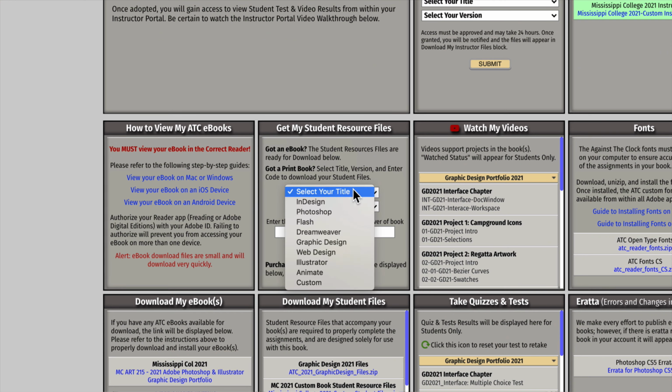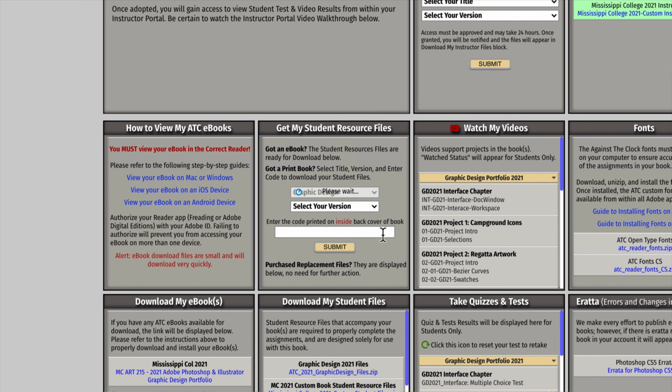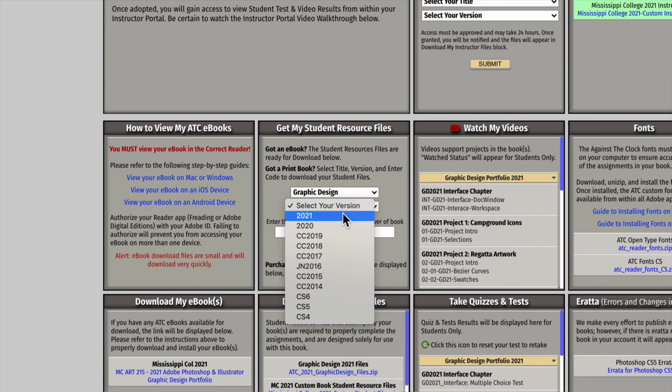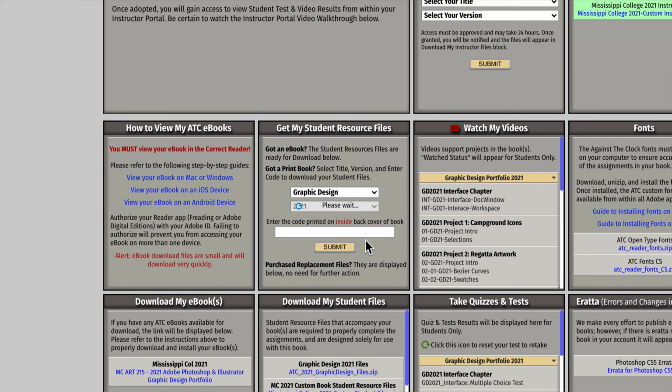Now, depending on the class you're in, yours may be slightly different. You may either have a custom book, but if you're in my intro class, you can choose graphic design as your title and select the current version that matches your book. From here, this is where you can type in the printed code that's either on the back inside cover of your physical book or in the email of the ebook that you can download. Make sure to type in the code exactly as it appears, and you can click Submit.